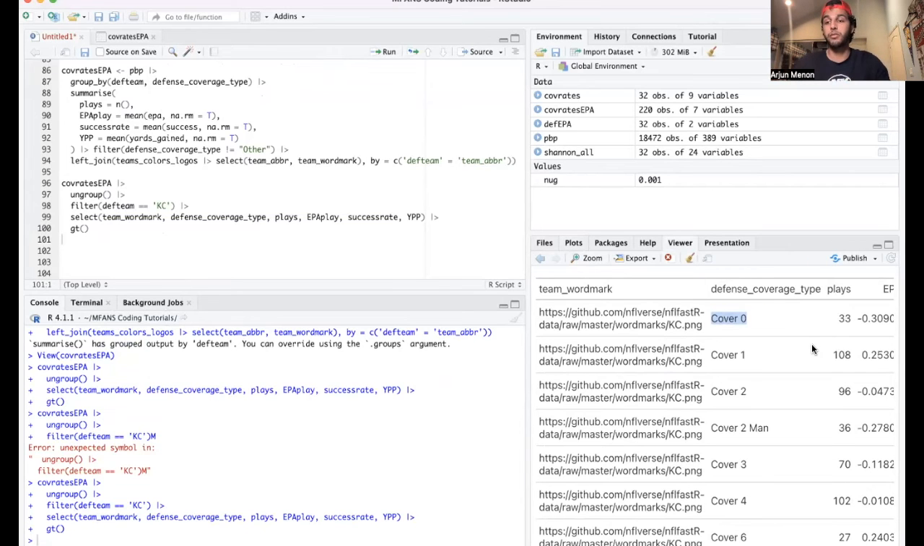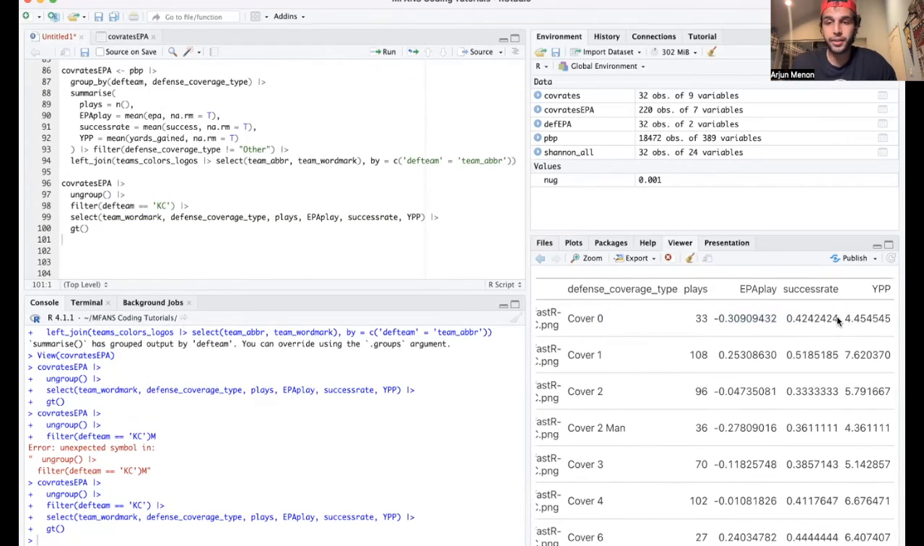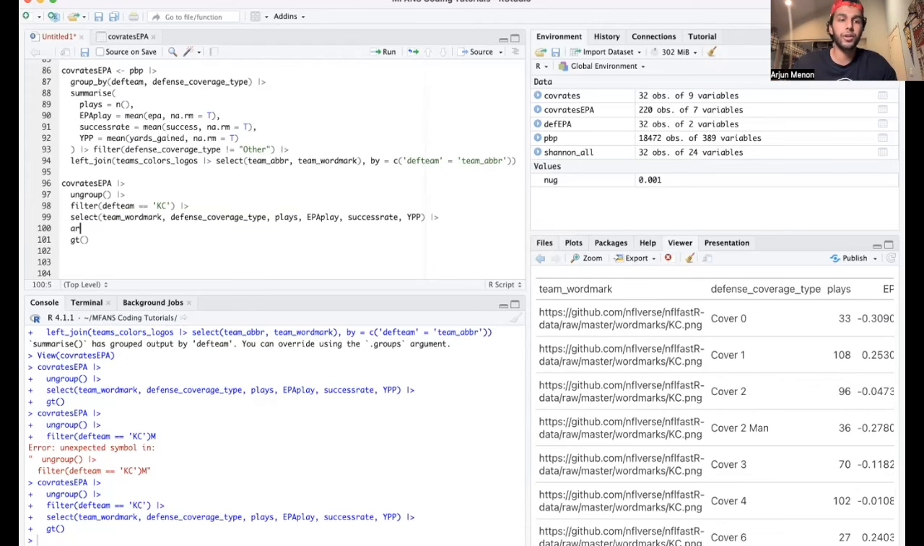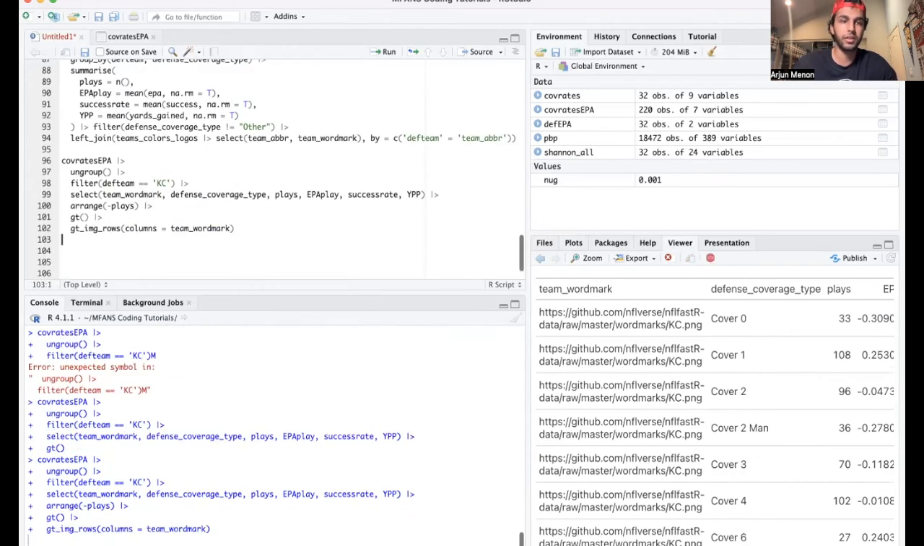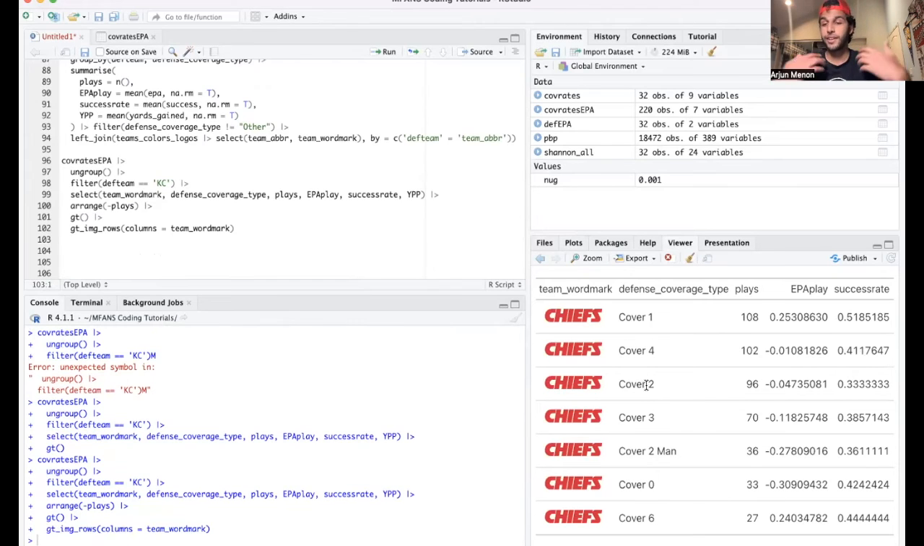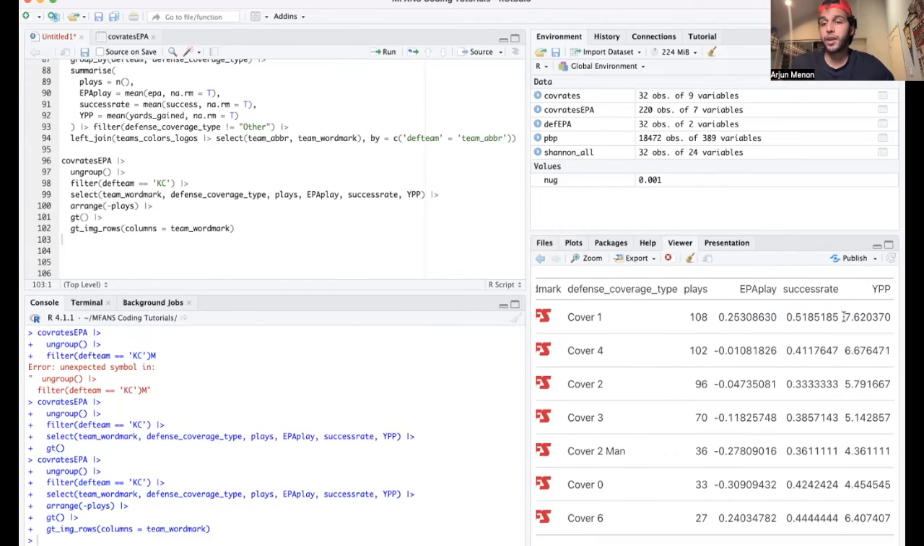Our table of coverages, how efficient they are, and the number of times they run it. So what we want to do first, let's arrange this by the number of plays, so we want the coverage with the most plays at the top, and then we go from there. And to get rid of this team wordmark, we're going to do GT img rows, and then columns equals team wordmark. So now we have a table, right? We have how often the Chiefs are on cover 1, cover 4, any coverage. We have their EPA per play, we have their success rate allowed, and we have their yards per play allowed.